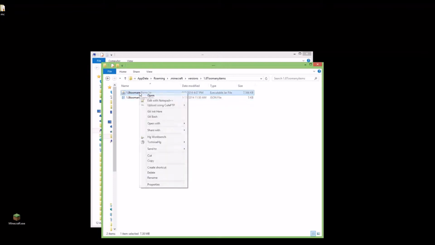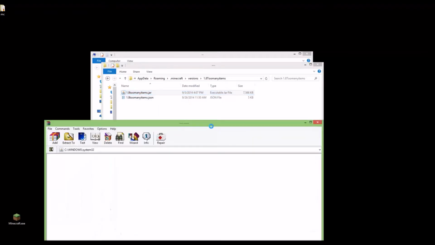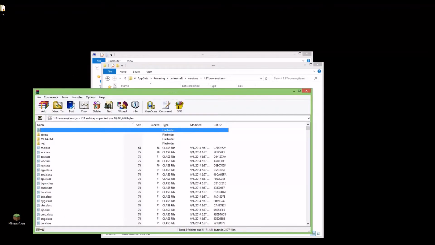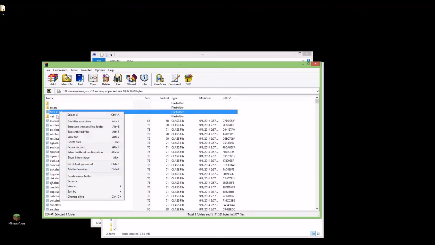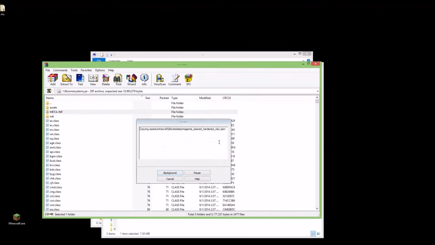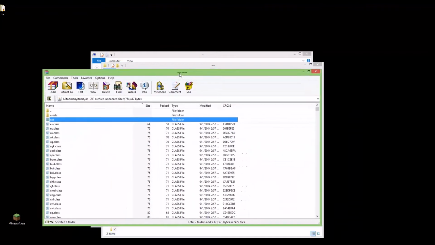Alright, now the jar file, you're gonna right click on it and open with WinRAR. It's an archive tool. You can get it from Google. It's a program you're supposed to pay for, but a lot of people don't. Gonna click on this META-INF file and you're gonna delete it. Yes. It's gonna be quick. It might be slow if you have an older computer.